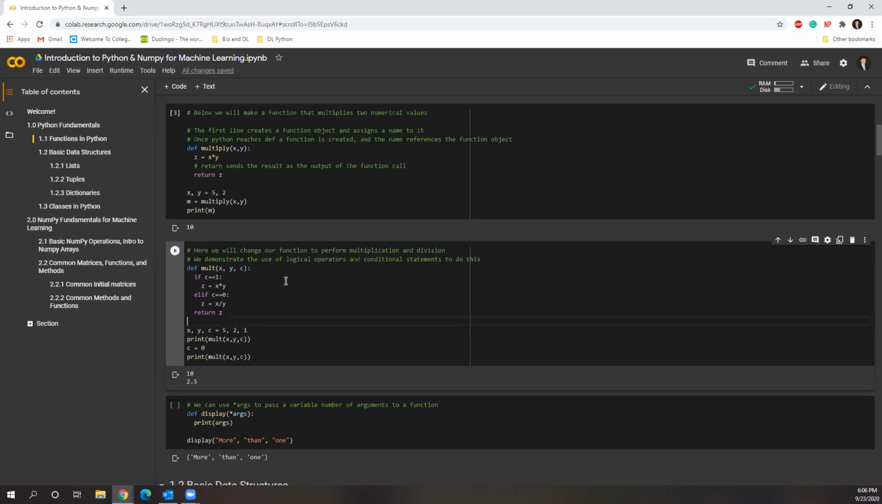Next, I'm just going to demonstrate using logical arguments with functions. Here we have another function, and it's going to take three arguments, x, y, and c. And c is going to determine whether or not we're going to multiply or divide. This is just a basic intro to logical operators in Python.